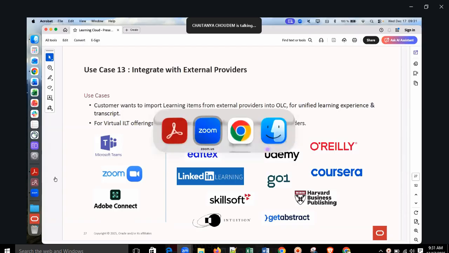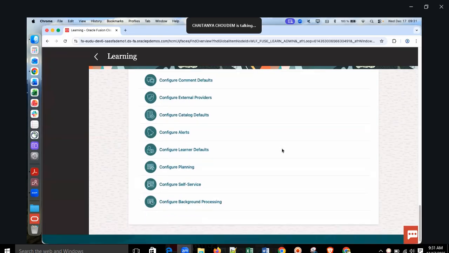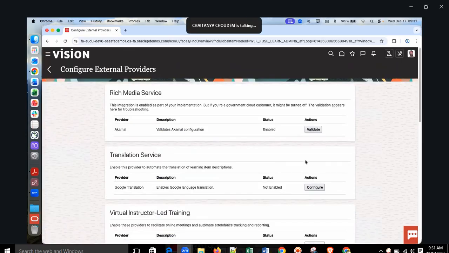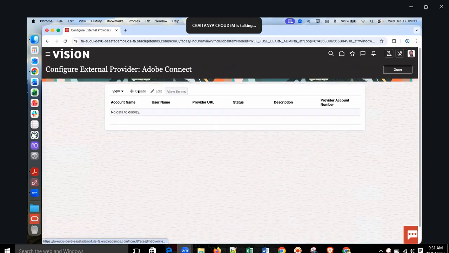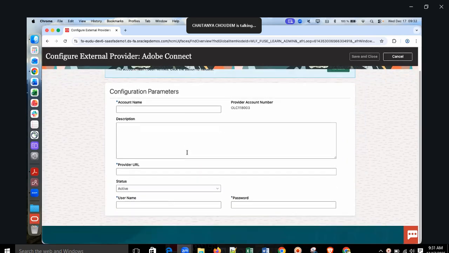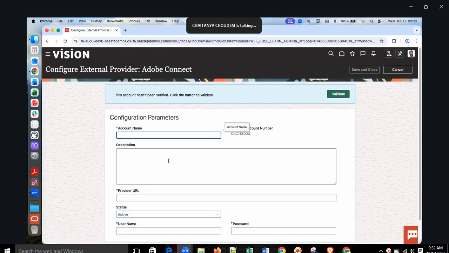All right, so let's see how you can configure this, how you can enable this integration. That is the same as what we saw for the content providers also. The same page, external providers. Here you see these 3 different providers, right? Create new one, agree to these terms, and then these details are pretty much the details you have to ask the customer and copy paste here. Provider URL, username, and password. And this account name can be user friendly. You can have your naming convention, right?